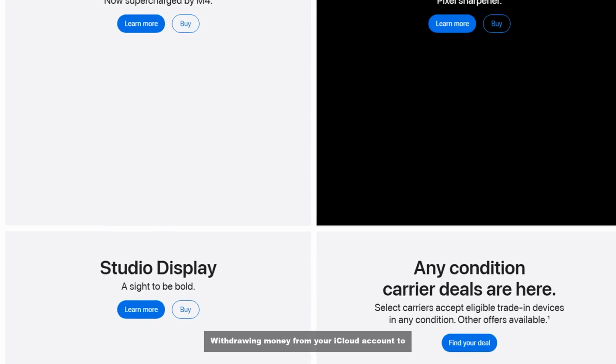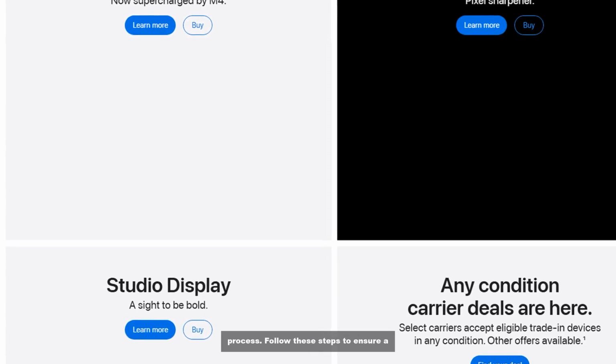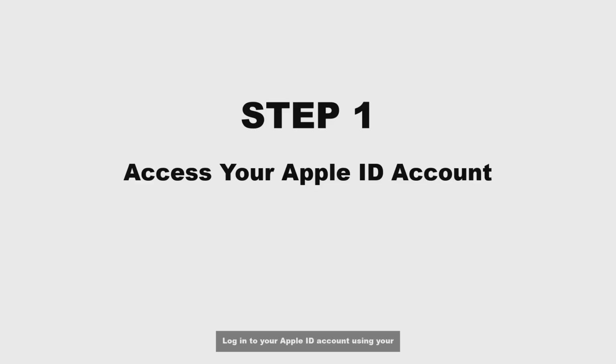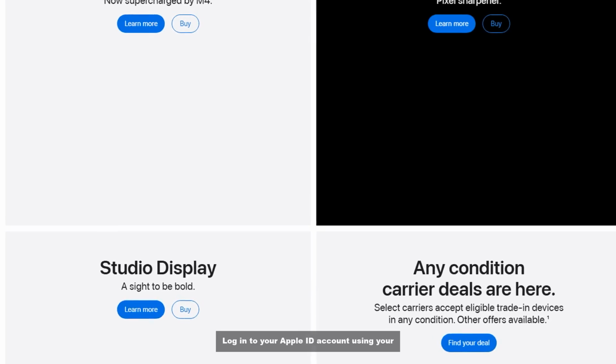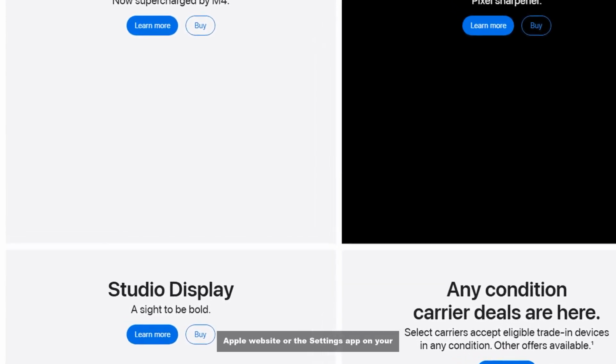Withdrawing money from your iCloud account to your bank account is a straightforward process. Follow these steps to ensure a smooth transaction. Step 1. Access your Apple ID account. Log into your Apple ID account using your credentials. You can do this through the Apple website or the Settings app on your Apple device.